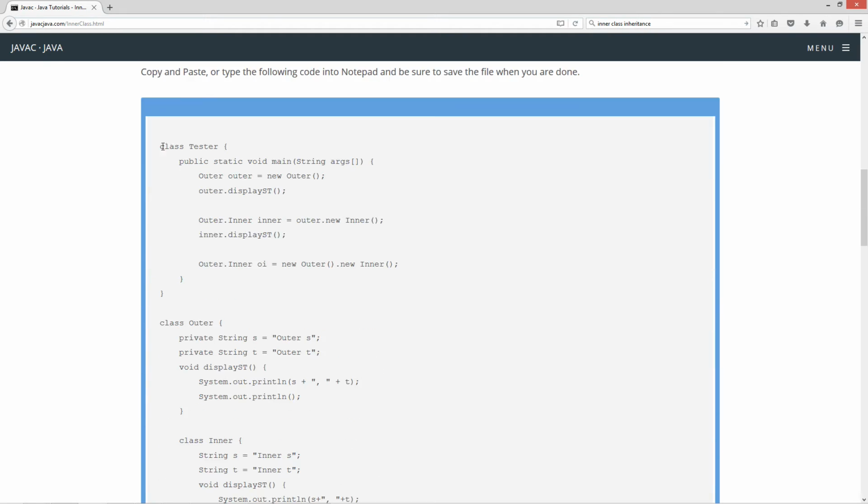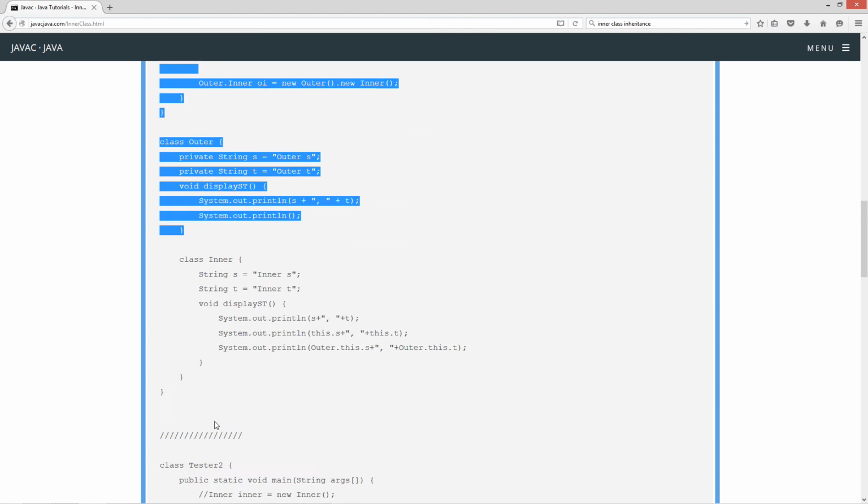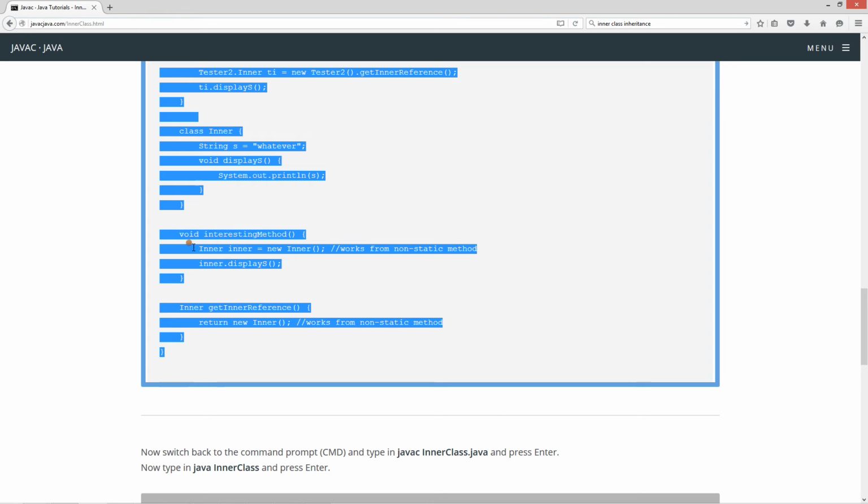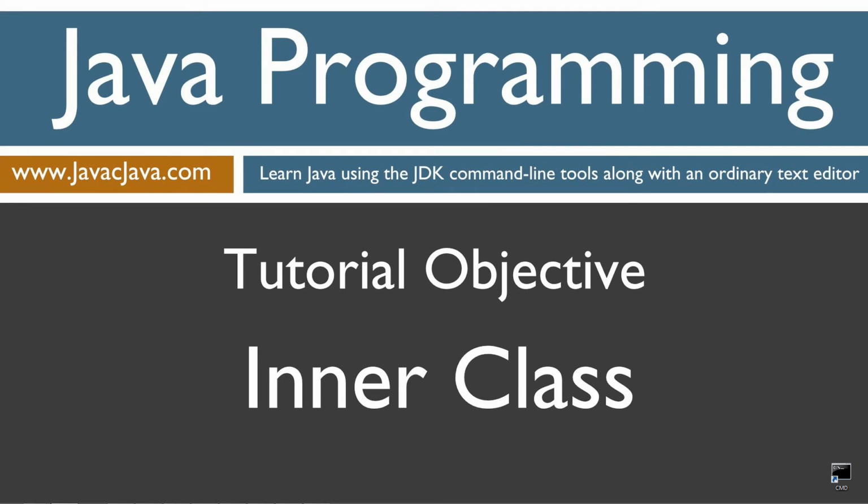Let's come down here and highlight all the source code. I've got a lot going on in today's tutorial. Control-C to copy, or right-click and select copy. I'm going to minimize this or remove it off screen.